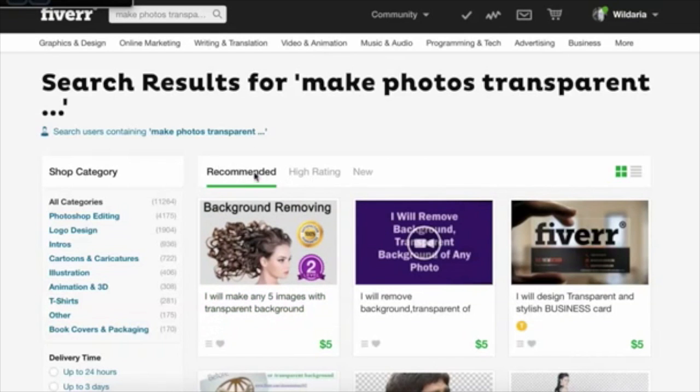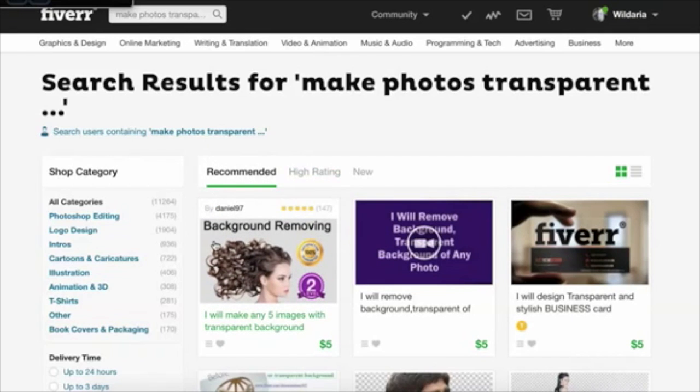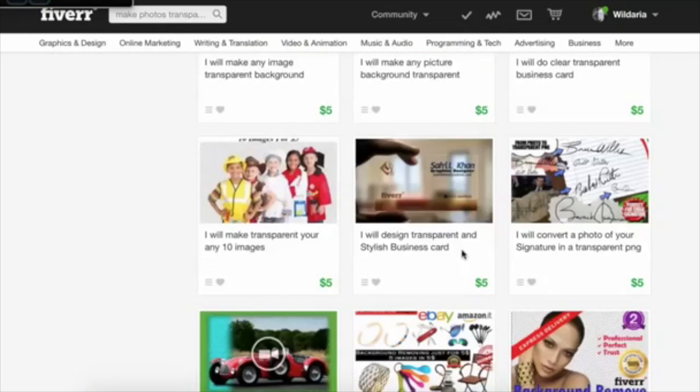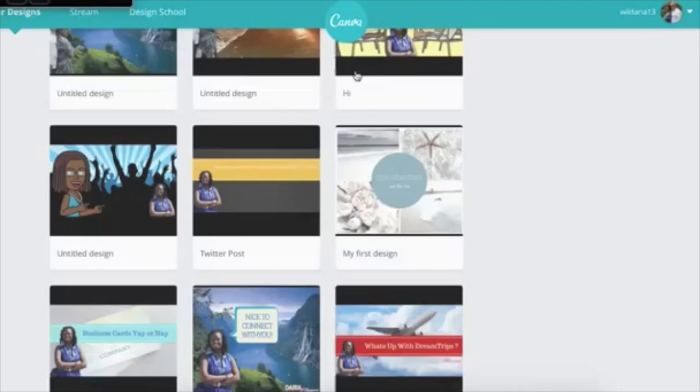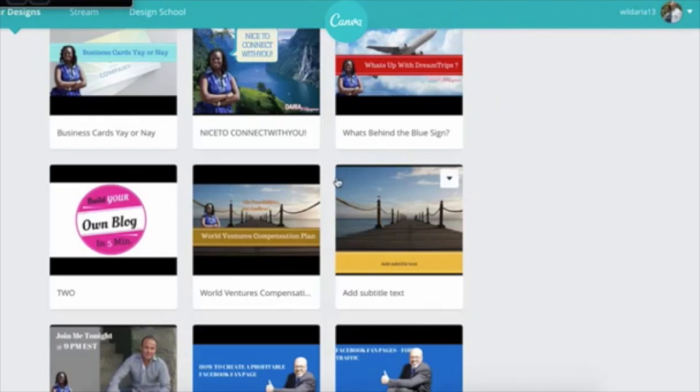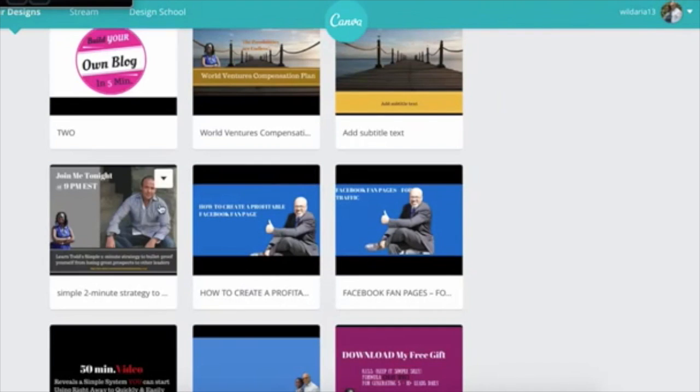I highly recommend that you stay with the recommended service providers. That way you'll be satisfied with your finished product. You can look at the ones that have the highest rating, and also you can look at the new ones. So this is what I do. I go to the recommended ones. So basically that's it. And then you take your image and upload it to wherever you want to use it. I highly recommend that you do that so that your images will pop.